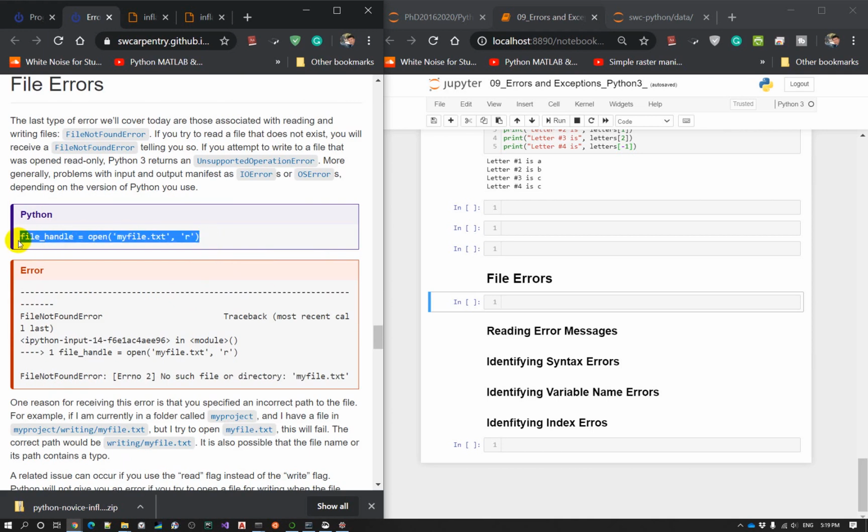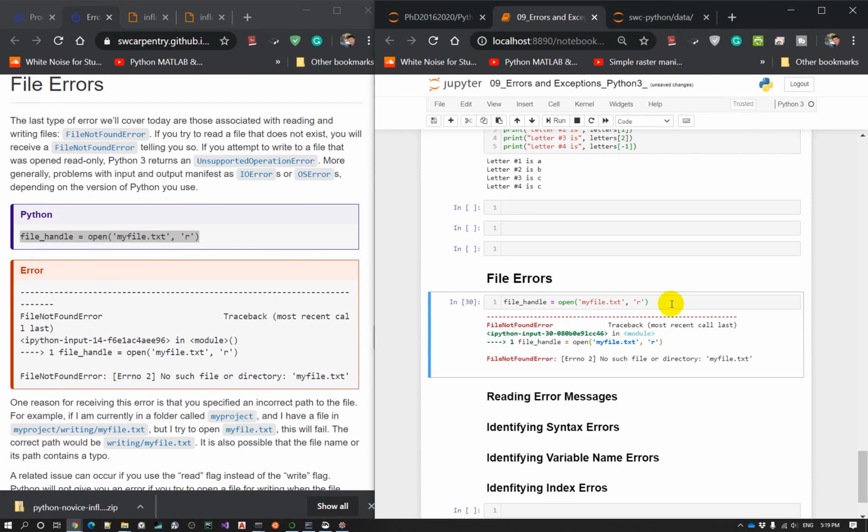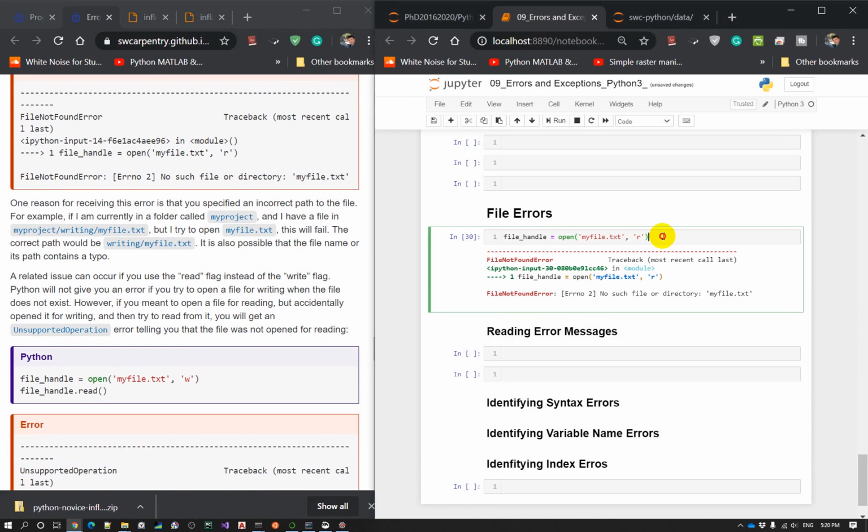So here we got an example. We got a variable called file handle. We use the function open. We open the text file as read only, and we enter. And we've got an error called file not found error, which is error 2: no such file or directory exists. The reason for this is that the file we are trying to open does not exist, or the path to the file is not correct.